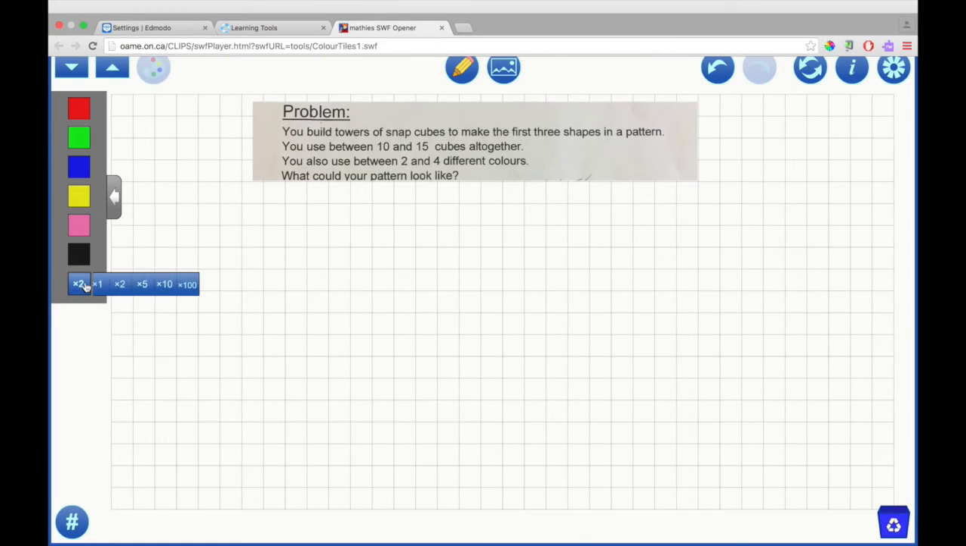I will drag over a single square. And if I'm going to make a pattern now, I'm going to need another one of these squares, so I can duplicate or drag one over here. So I'll duplicate it, drag it over. Now I'm going to use a new color. So I will select a new color tile, drag it over to my workspace, and I'm beginning my pattern.